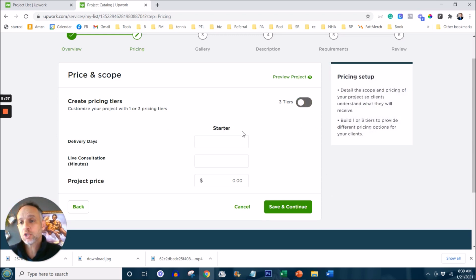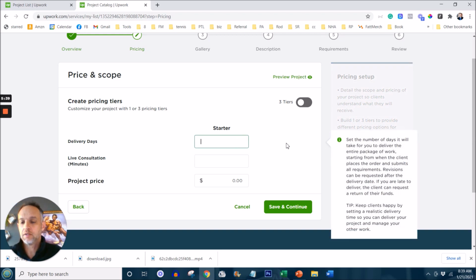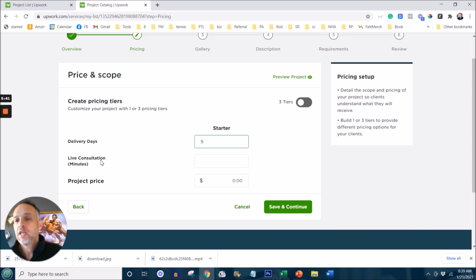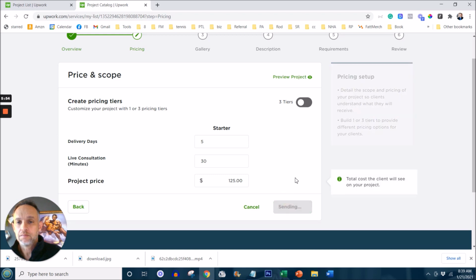In my case, in this particular project, there's only one. So I'm going to deliver this within 5 days, the delivery day. And then the live consultation, meaning an entrepreneur coaching call, is usually about 30 minutes long. And then the project price. In my case, it'll be $125. Okay, so then I click save and continue.